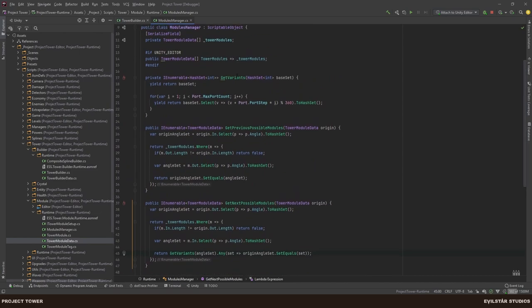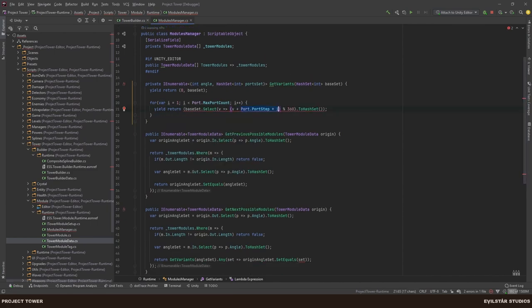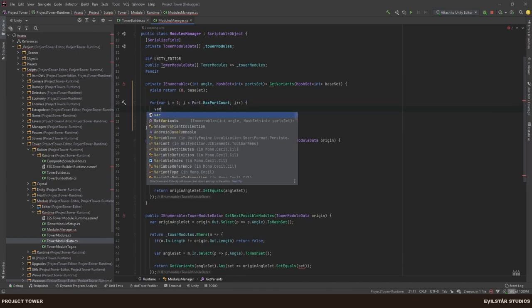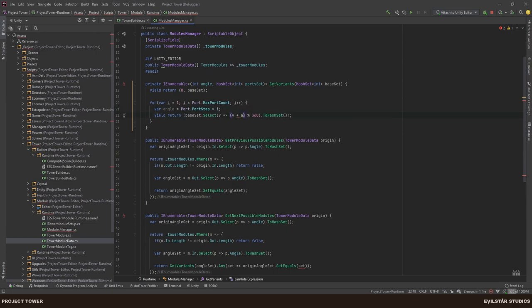So those variants, I'm gonna get in a hash set and I'm gonna return back a tuple, which is gonna be an int and a hash set, and the int is gonna be angle. And the hash set is ports set, whatever. And here I'm gonna return 0 and the base set, and here I'm going to return D plus angle. We're gonna return the angle there.